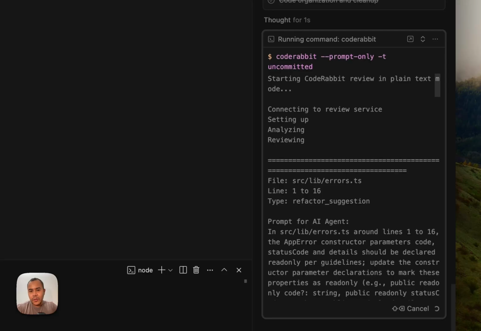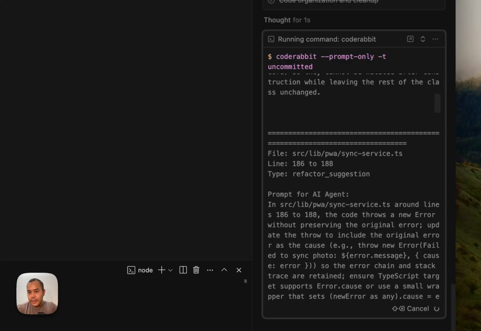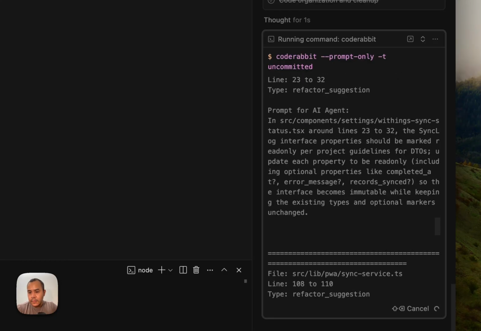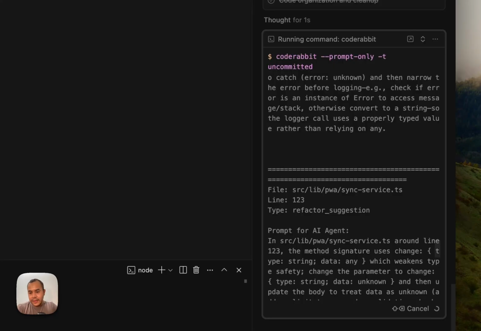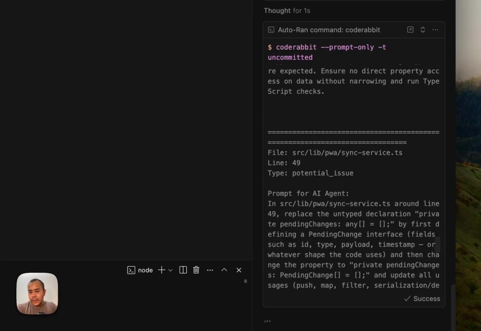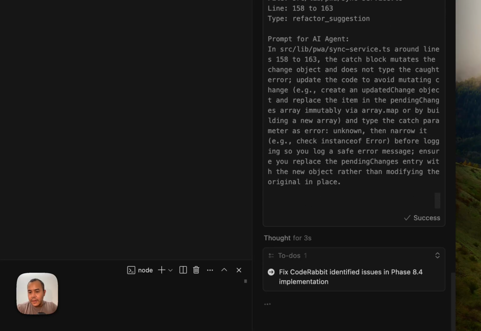So I can see that CodeRabbit has been running and it's starting to show results. And this is what the prompt looks like. It includes, of course, where to find the error, what lines of code, a summary of the quick error, and how to fix it. You can also see that it has a different type, right? So these are refactor suggestions, and then the type of potential issue would be different.